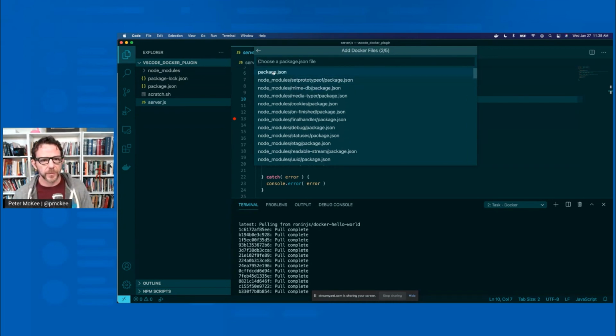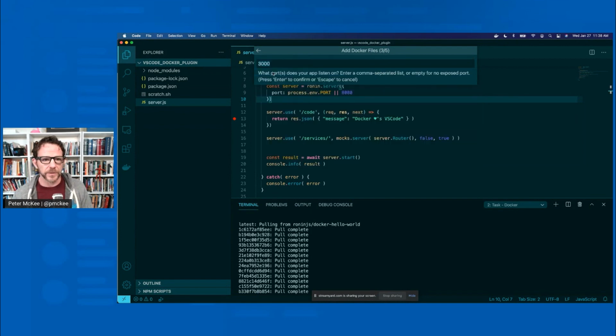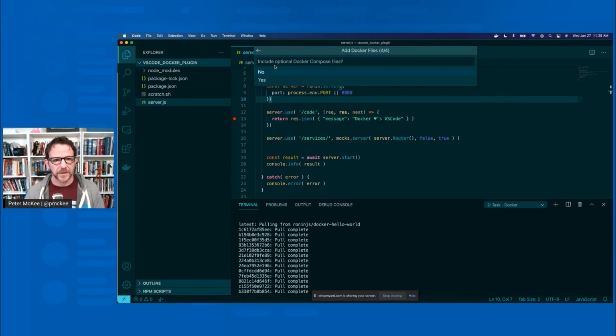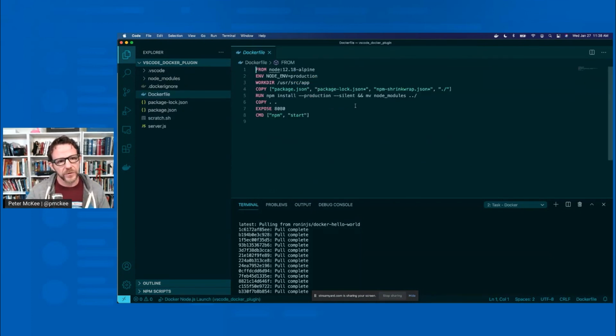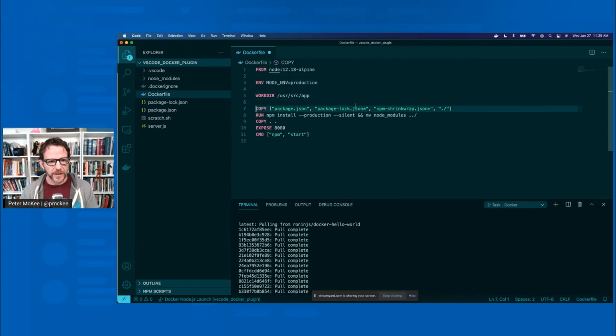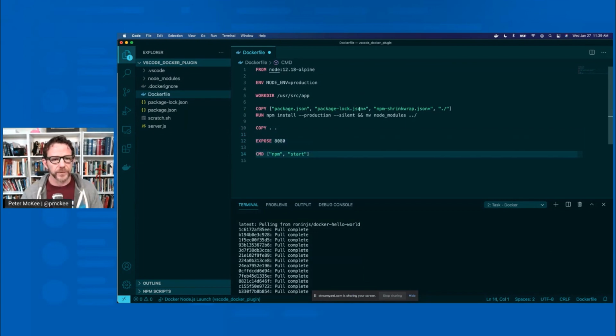So let me choose the package.json. It's not underneath my node modules. And then our application actually runs on 8080. So let me add that in there. We're not going to add a compose file at this time. So go ahead and do that. And voila, I got a fantastic Dockerfile here. Let me add a little bit of white space. Okay, there we go. So now we got our Dockerfile.